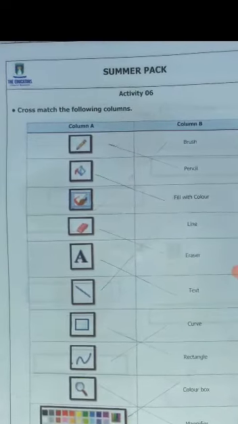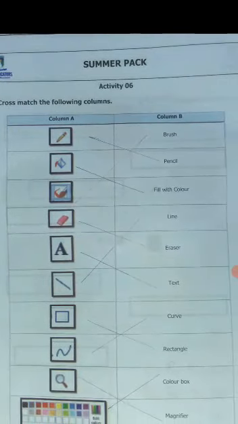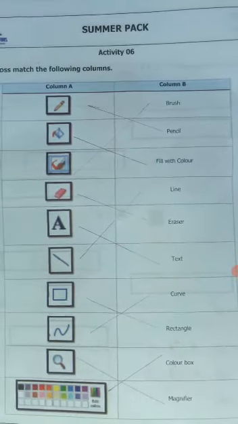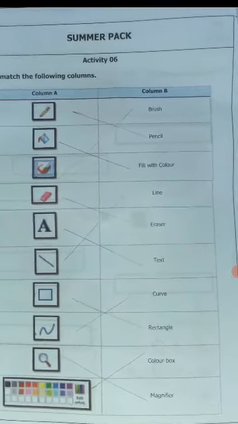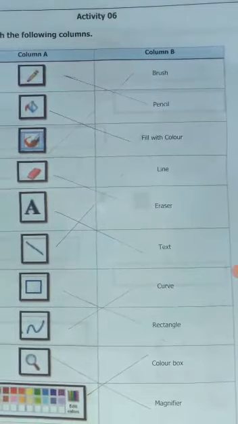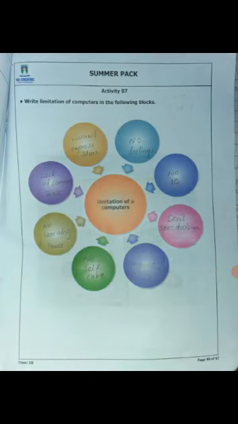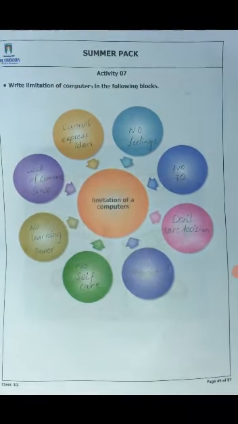Here activity 6 is about cross match the following columns. Here some drawing tools of a computer are given. We will match the column A with column B. You will match it. So we'll go to next page 49.